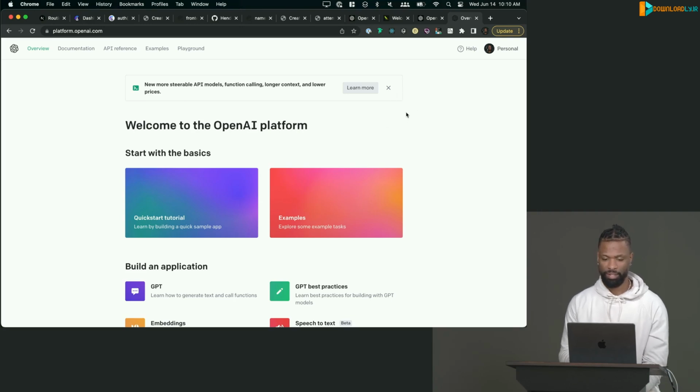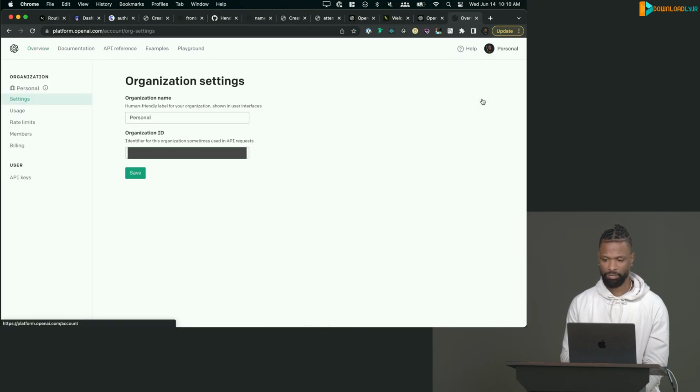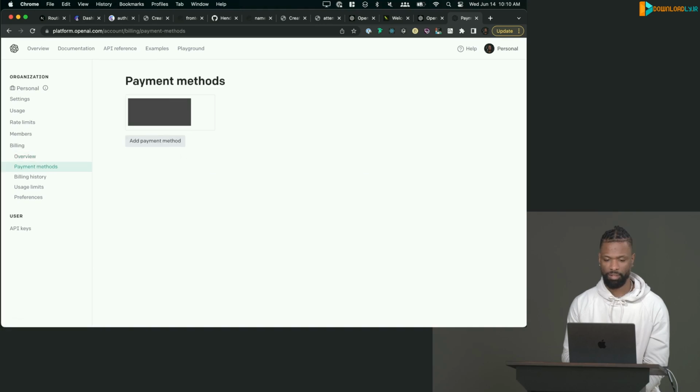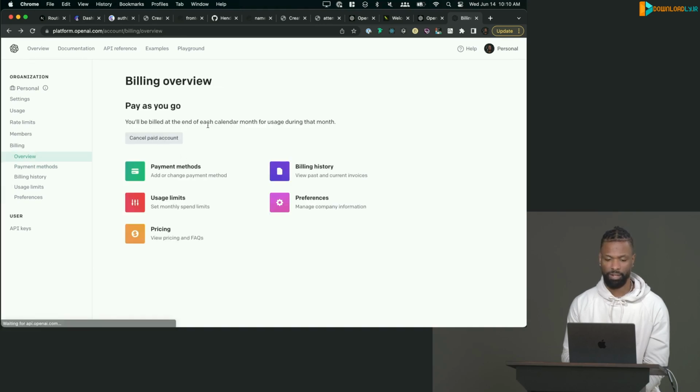Nice. So now I'm in here. What I can do is I can just click personal right here, and I can click manage account. And then you can just click on billing. And basically you just need to add a payment method. So, I have my payment method here. You just need to make sure you have a payment method on file.